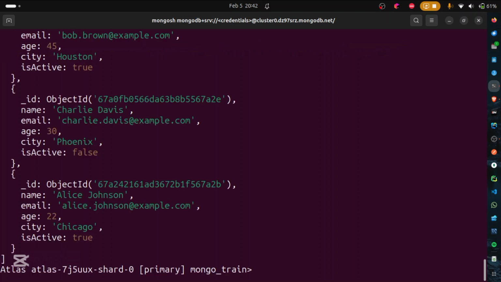Now press enter. This is the shape of the documents that we have. Look at this. We have ID, name, email, age 30. Now we have a scenario where Charlie is telling you, my name is not Charlie Davis, my name is Charlie David, and therefore you have to update my name from Charlie Davis to Charlie David. Now how am I going to do this? To do this, I need to update it.